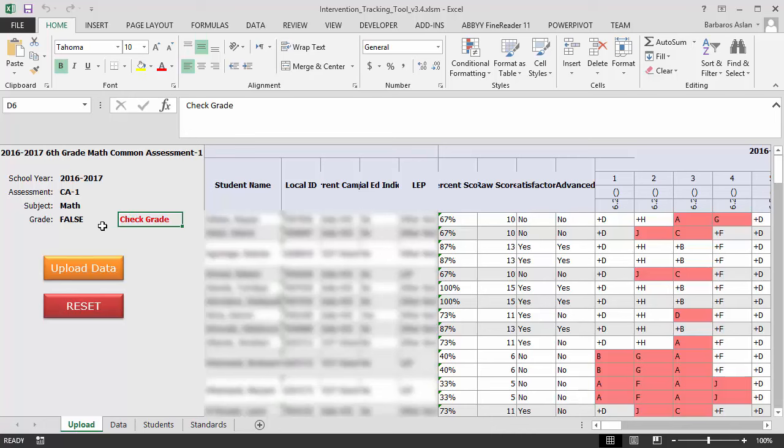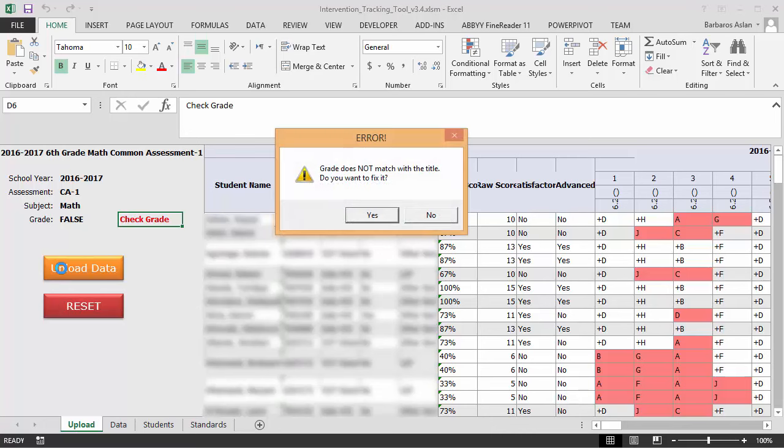If you continue with the upload data button before fixing the issue shown in red, you will be asked if you want to go back and fix it. You can press yes and go back, or if you're confident with what you've selected, you can press no to go on. I'll press yes and fix the grade.